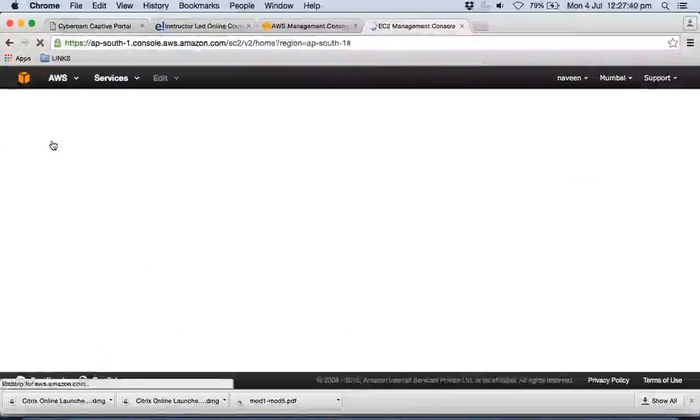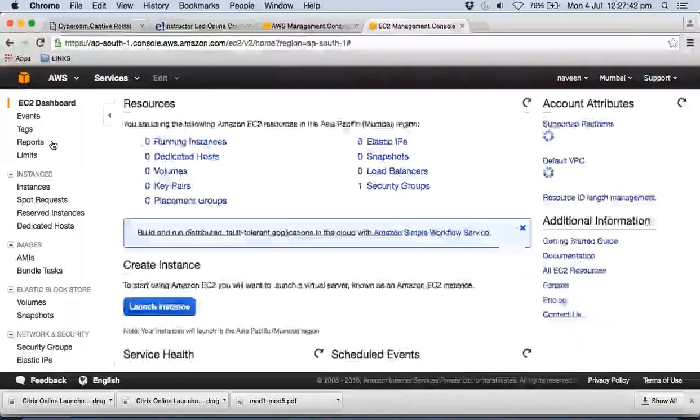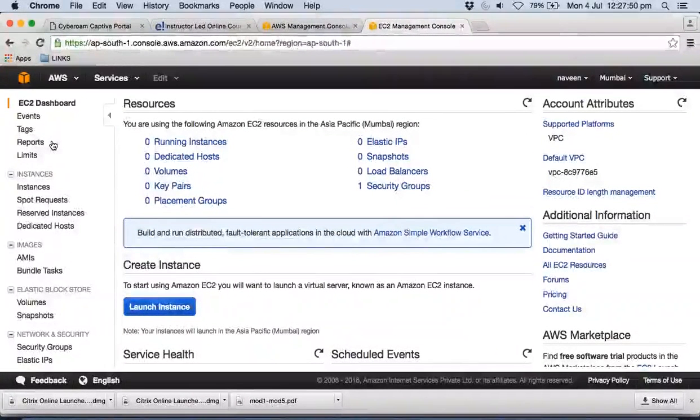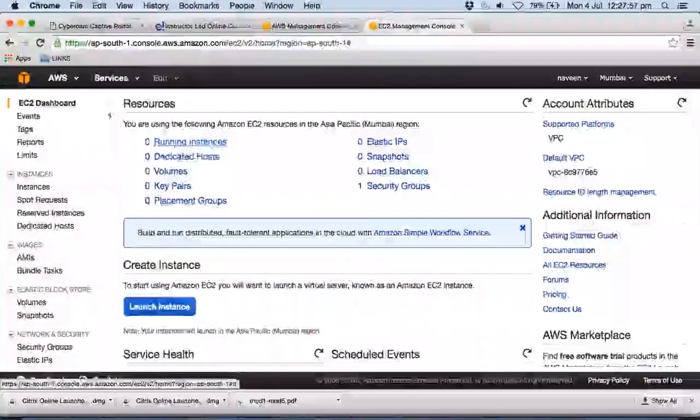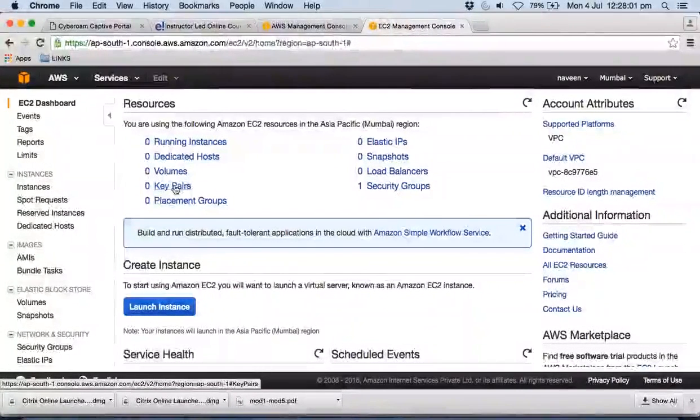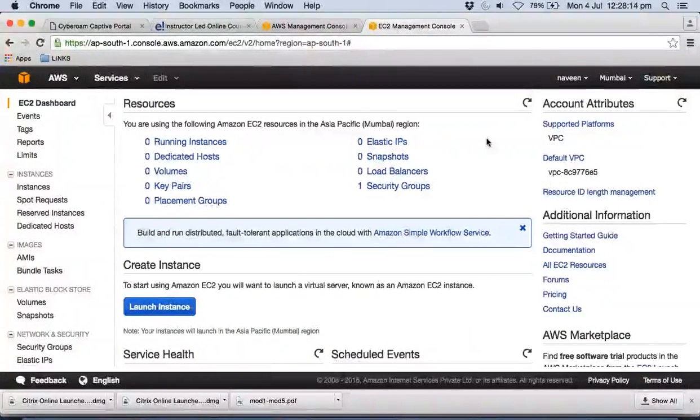EC2 here refers to Elastic Compute Cloud. Compute Cloud is something which is actually a node in Amazon Web Services. So this is the dashboard of EC2, where we can see there are no running instances and no dedicated host launched. We don't have any volumes, key pairs, placement groups, elastic IPs, snapshots, or anything configured. So we're going to use AWS in the Mumbai location for launching 3 virtual machines.